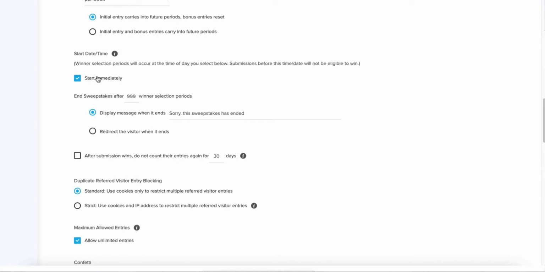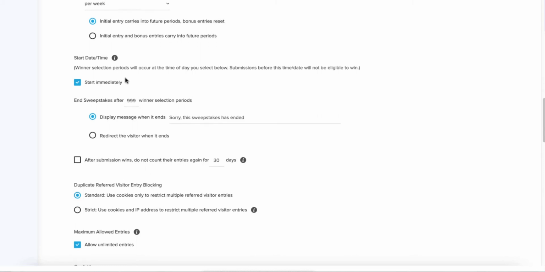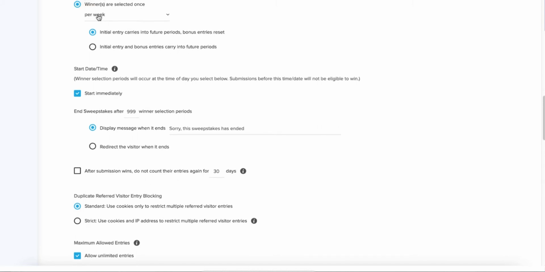You can choose a future start time, and it will give people a timer countdown when they go to it until this time starts, or you can start immediately. And then you can have the sweepstakes end after whatever number of winner selection periods you want. If you want it to run for 8 weeks and it's set up to run with winners selected once per week, then choose 8 here, and after the 8th weekly selection, it will automatically end, and will even handle what happens at the very end.